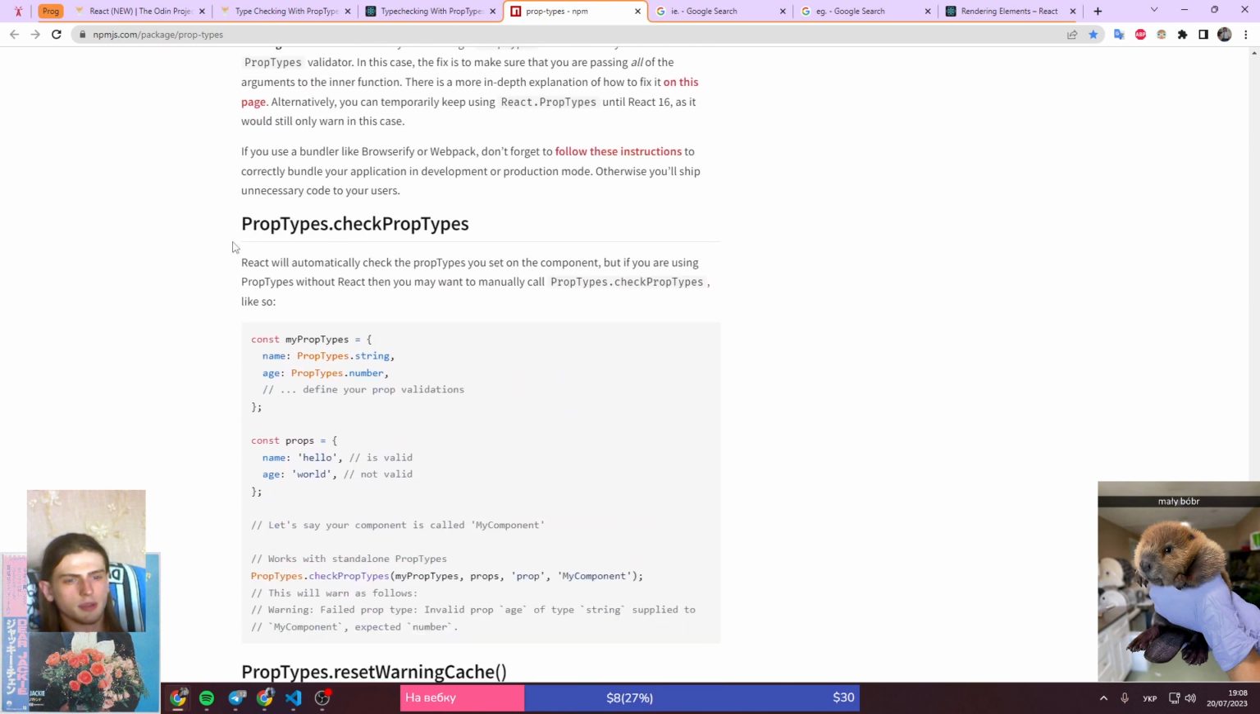Check propTypes. React will automatically check propTypes set on the component, but if you are using propTypes without React, then you may want to manually call checkPropTypes like so.